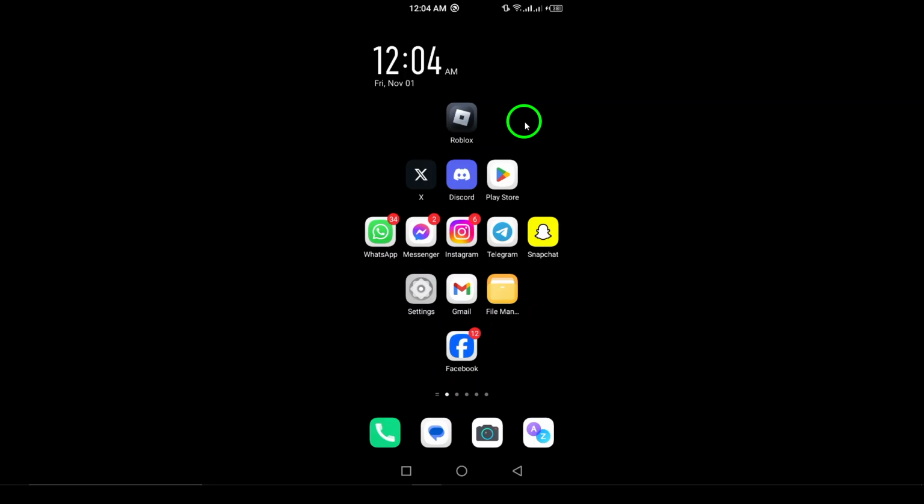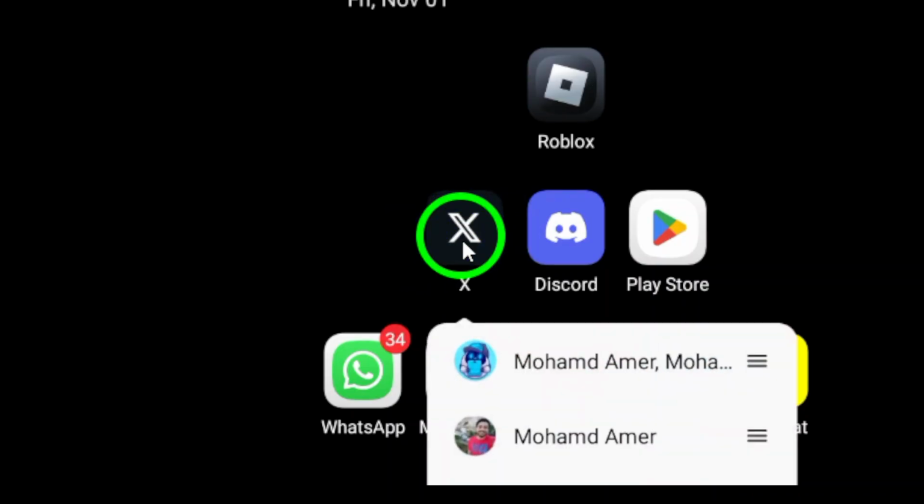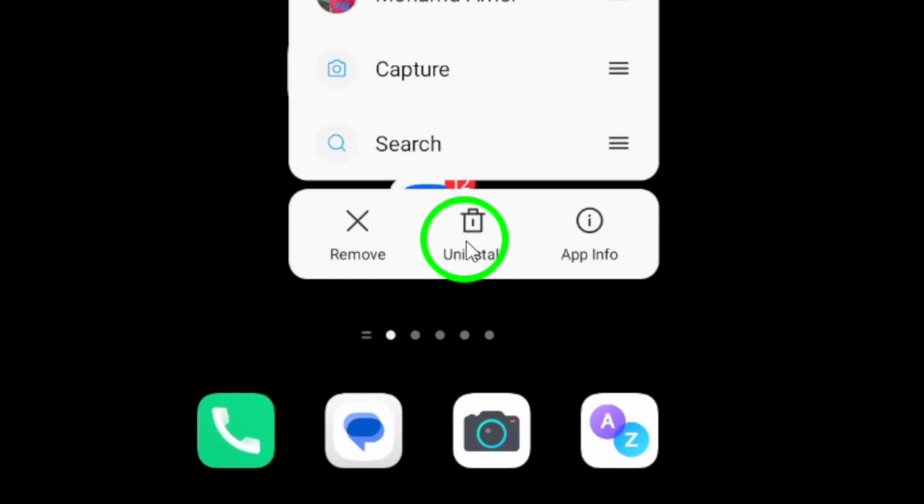Step 1. Uninstall the X app. To do this, press and hold the X icon on your device until you see the uninstall option appear. Once it shows up, tap on uninstall and confirm your choice.